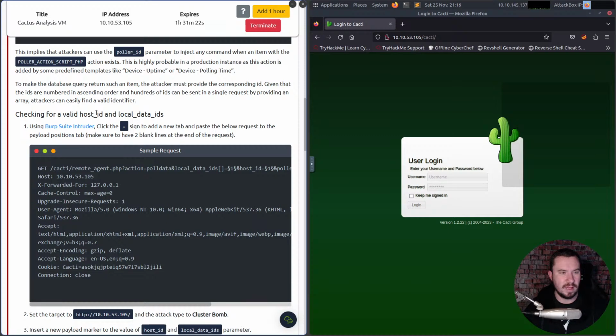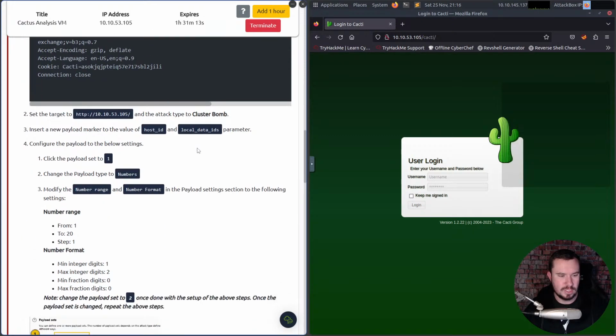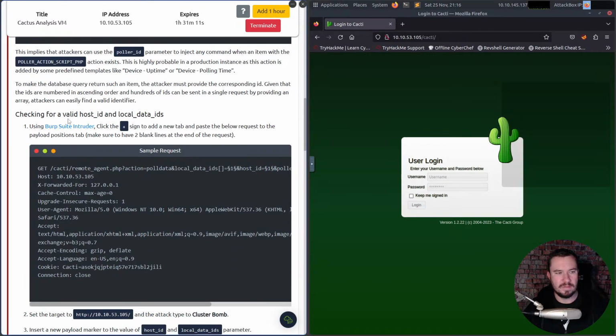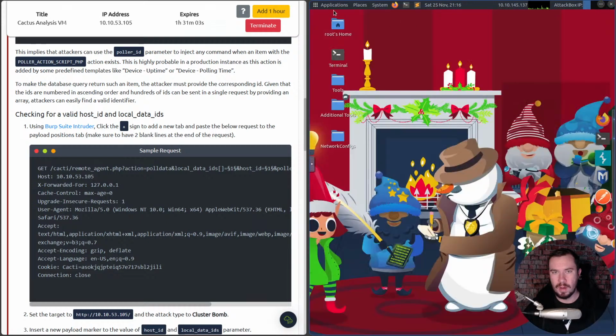So checking for a valid host ID and local data IDs using Burp Suite Intruder, click the plus sign. How many are we going to do? Oh, just 20. Okay. I know the community edition of Burp Suite Intruder is rate limited, so I want to see if I had to pull out my magical Kato, but we'll follow what the room is talking about. So to do that, we'll go ahead and just open Burp Suite right here if you want to follow along.